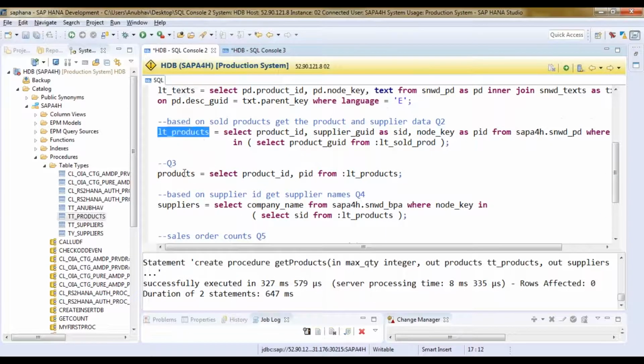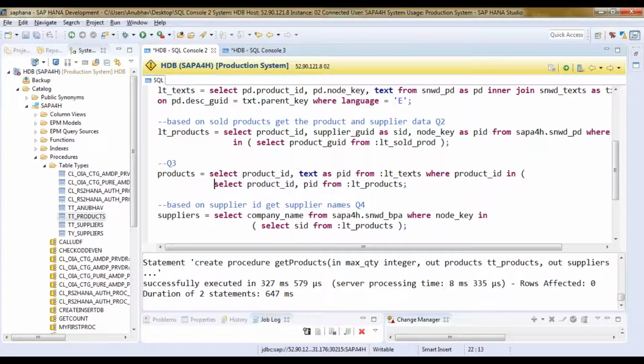And finally, when I'm assigning into my products now, here instead of this product ID, I can have my table type with the text in it. So basically when I'm writing this query, I can just read the texts and send it. So I can say select product ID comma texts as PID from my texts table where product underscore ID in the previous result. This becomes a subquery.